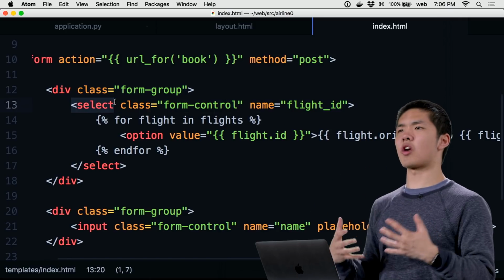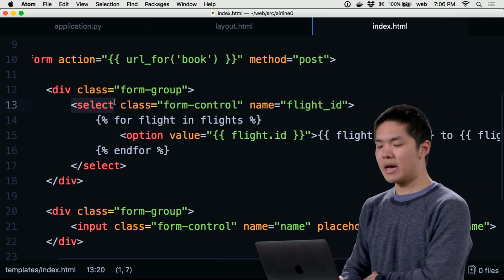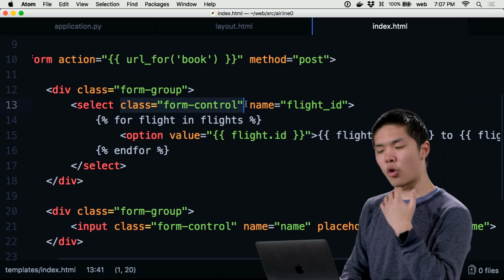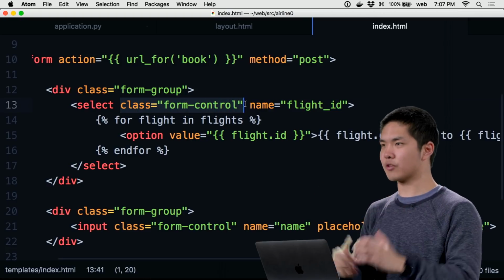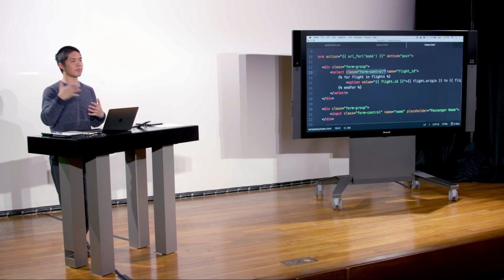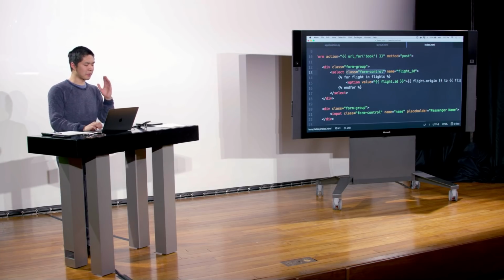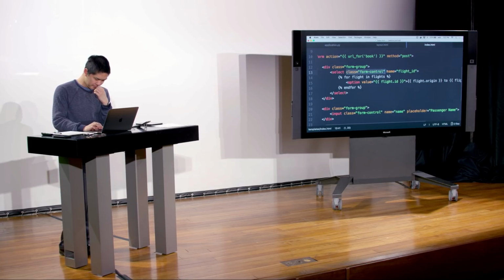And a select is just a drop-down menu, a drop-down where you click and you can pick from one of multiple options. And so I'm going to select class equals form control, which is just Bootstrap's way of styling. Recall that Bootstrap, which we looked at back in lecture 1, is a CSS library that makes our drop-down boxes and buttons and menus look a little bit nicer and look a little more modern. So form control is just a way of telling Bootstrap, this is something I want you to format nicely.